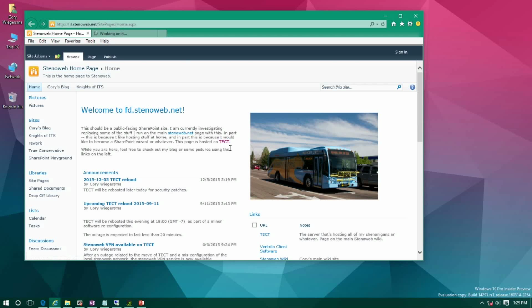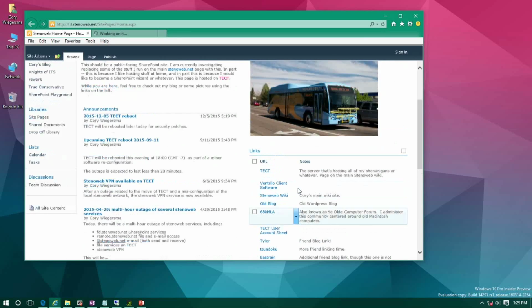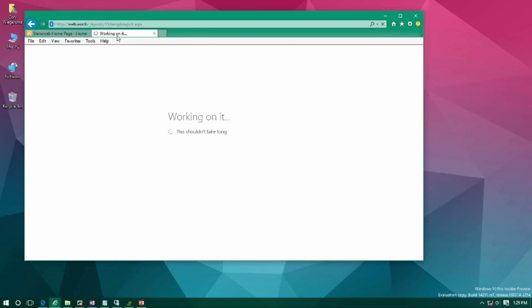For reference, this is the old SharePoint 2010 site. I've got some announcements and some links and a picture of a bus, and eventually I'm going to move most of that over to this new server. And the way that I think I'm going to do it with SharePoint is I'm going to manually just build up the new server because my old SharePoint instance is unhappy.